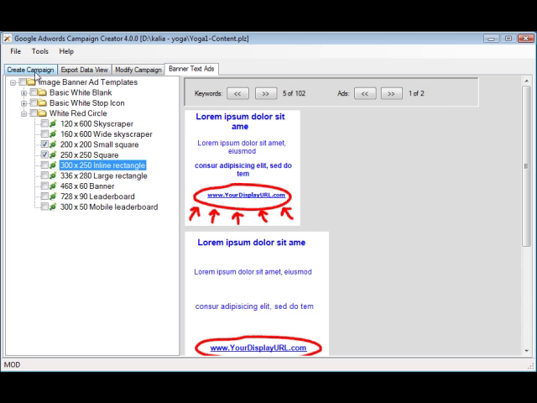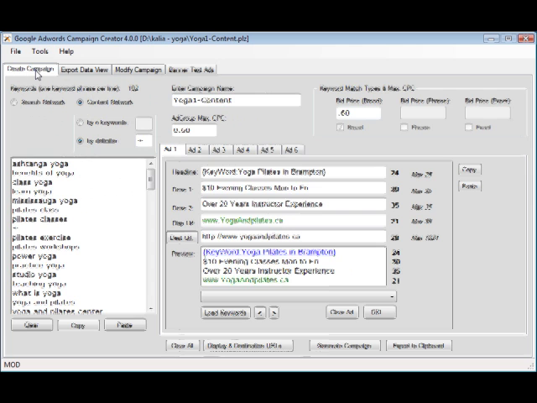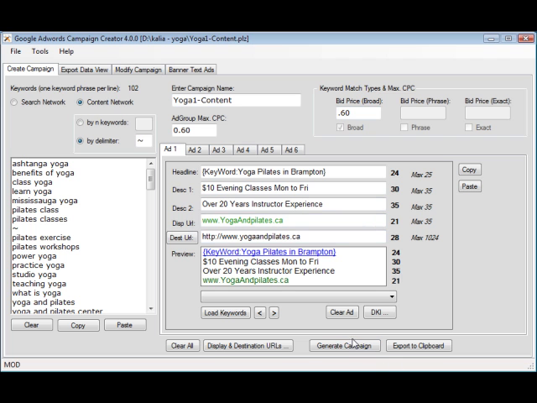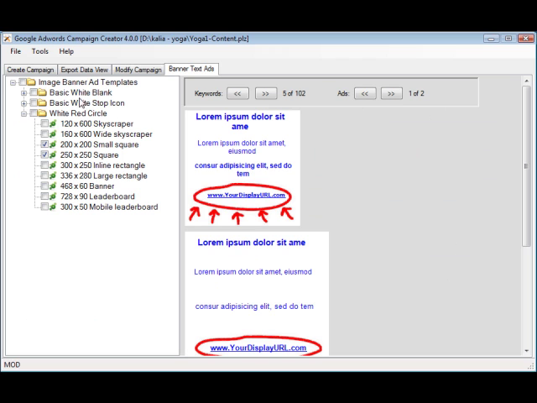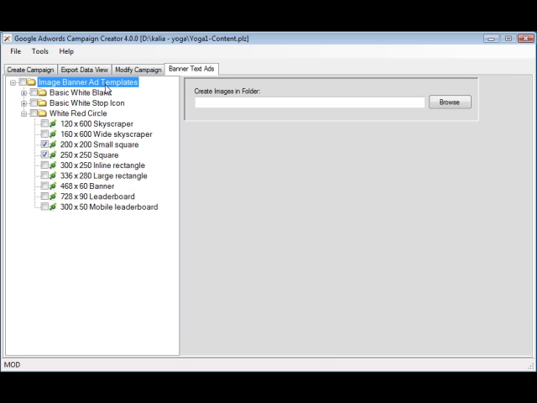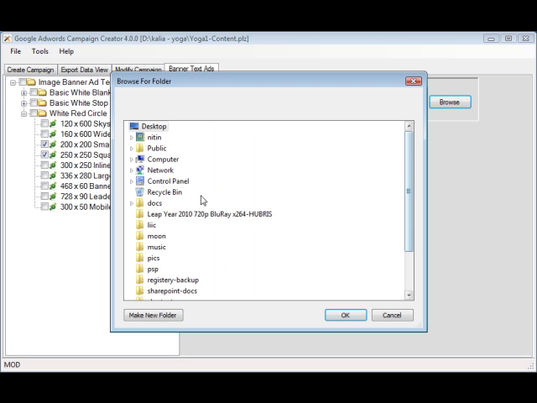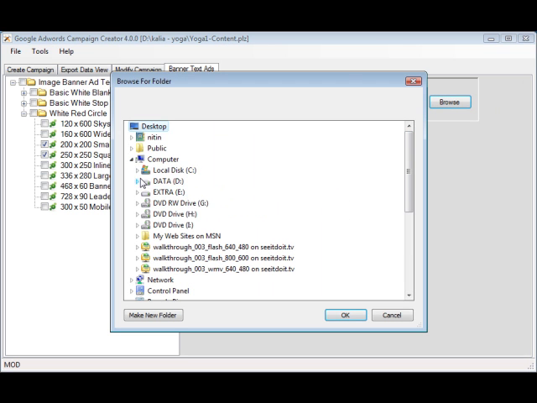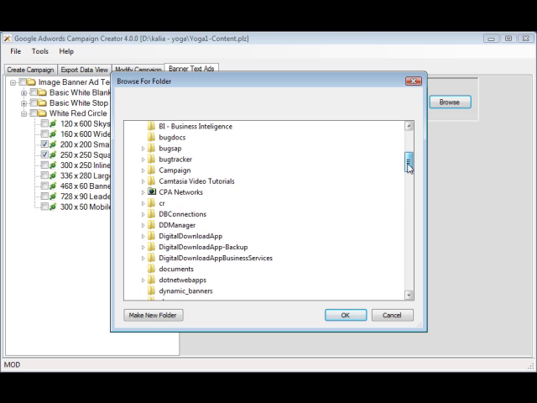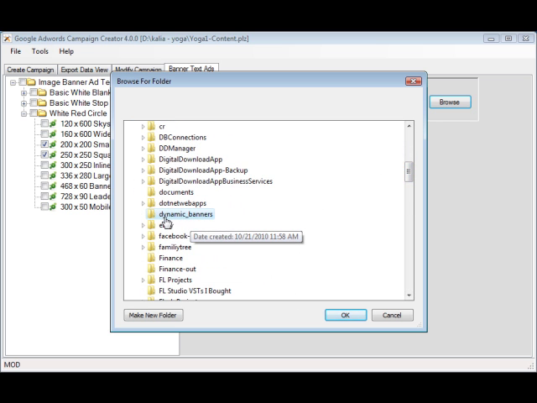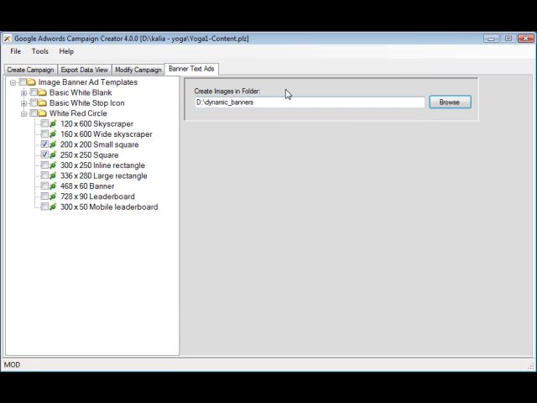Okay. And okay, so let's go back to create campaign, and then we're going to go ahead and, oh, one more thing I forgot. Okay, we want to specify where we're going to generate these ads. So we click on the root node here where it says image banner ads templates, and then we're going to browse to a folder where we want to save our ads. So I've already set one up down here called dynamic banners. So I'm going to select that, and this is where my ads will be created.